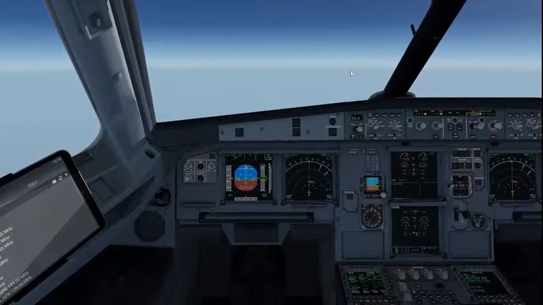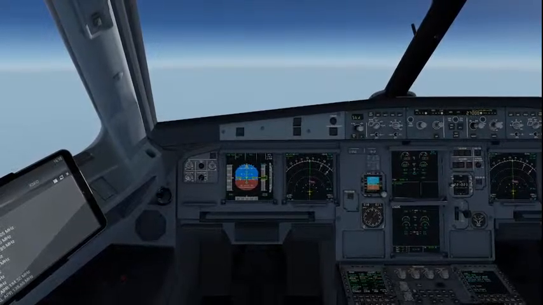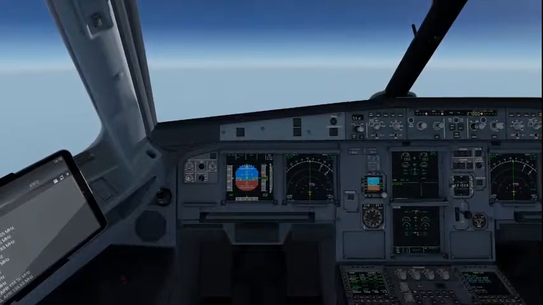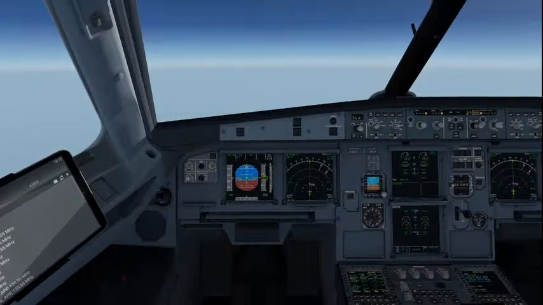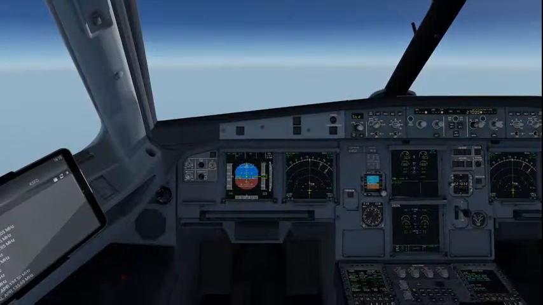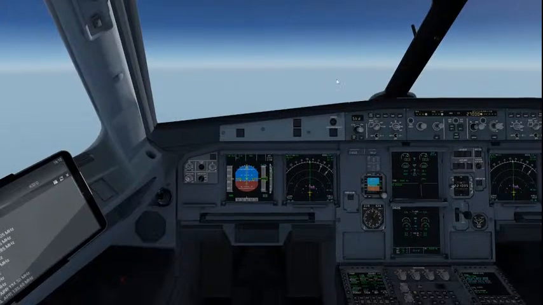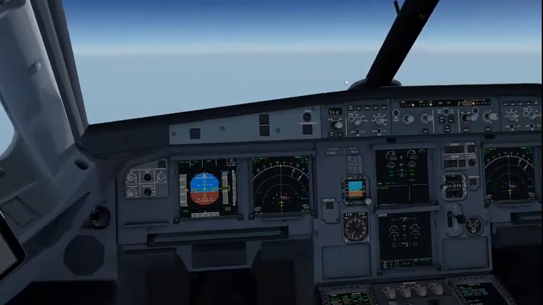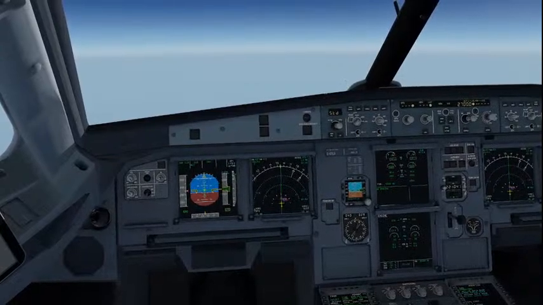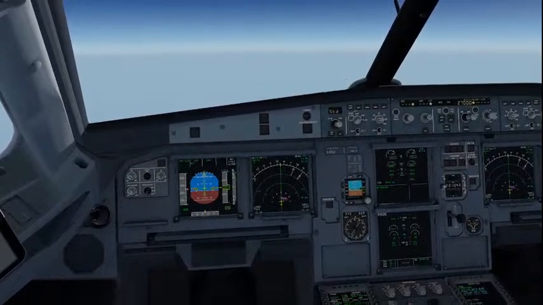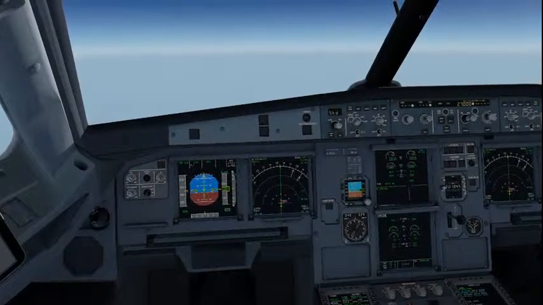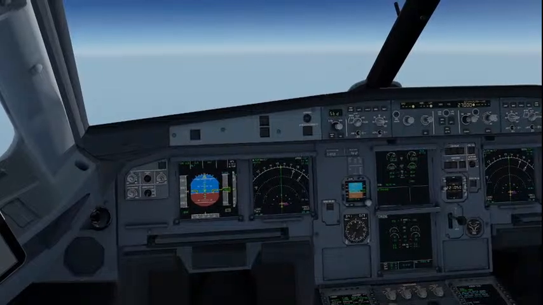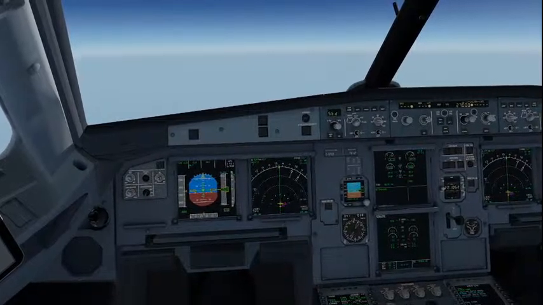Alaska 907, traffic is 11 o'clock, 12 miles, flight level 290, altitude unverified, aircraft type unknown. I'm not talking to that traffic. I'll have fire when you're clear. Alaska 231, turn left heading 010. This is a vector for traffic. Alaska 231, heading 010.